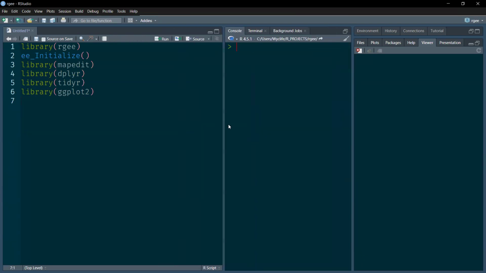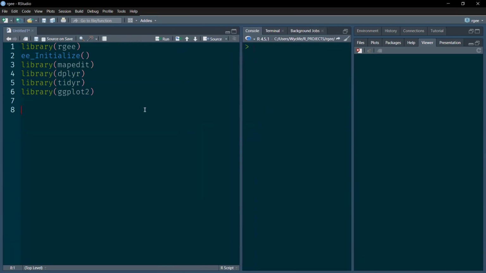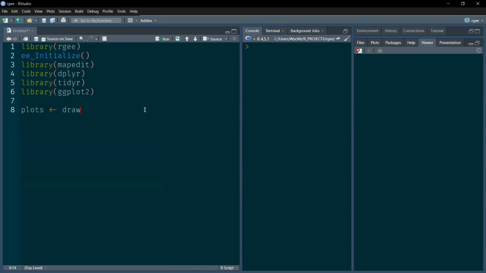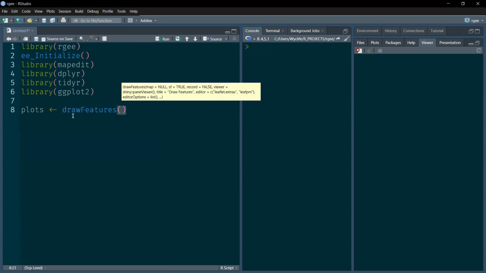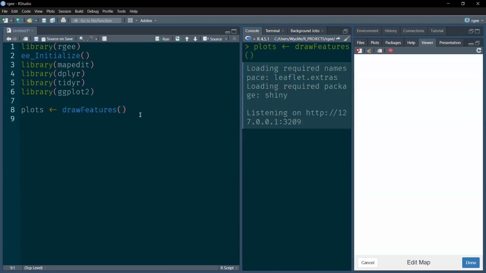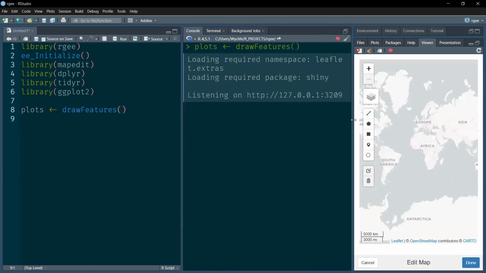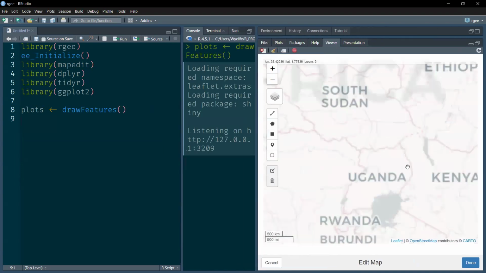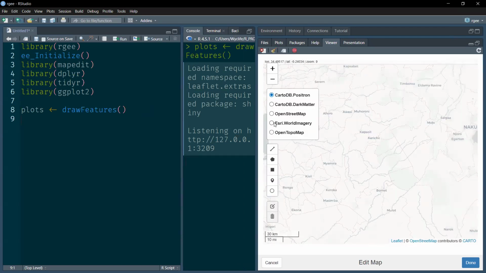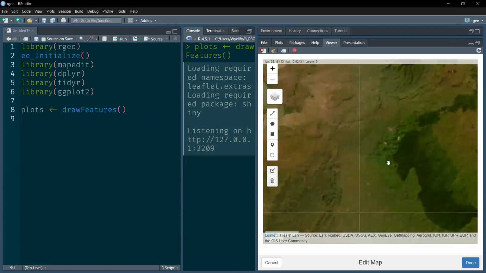All right, so to start, we'll draw our plots. So I will call them plots. And then I say draw features. This drawFeatures function is coming from the mapedit package. Okay, so I run that, and then it gives us this map background on which we can draw the location of our points, of our experimental plots.